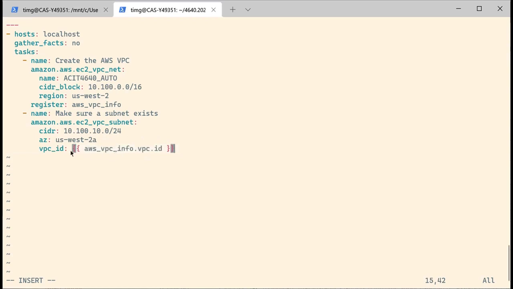The issue when using this syntax is that it starts with a curly bracket, and curly brackets in YAML define a dictionary. So if you use this, you will have a YAML syntax error. So you need to put all of that into quotes to specify that this is going to be a string. And inside that string, you are going to replace this by the actual value of aws_vpc_info.vpc.id, which is the variable that we want to use to create our subnet.